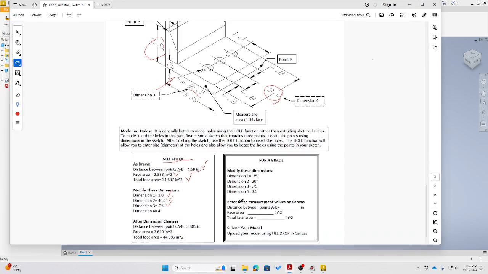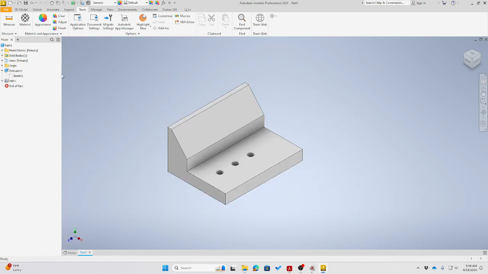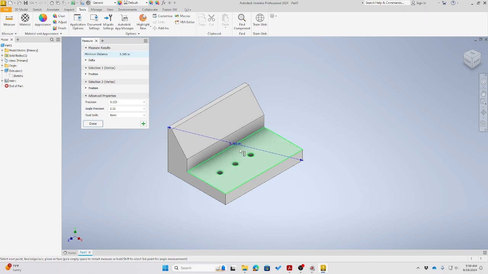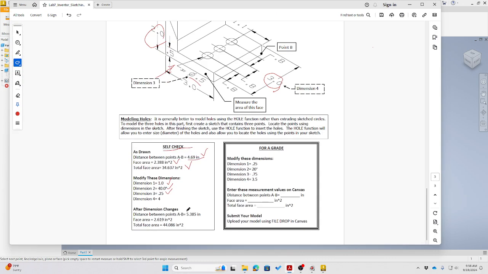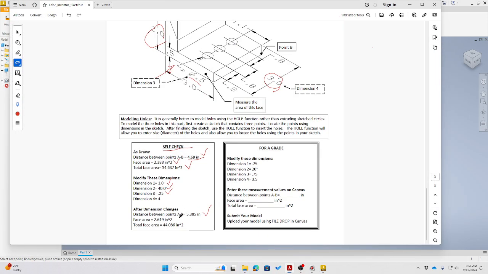Now let's apply self-evaluation again. Distance from point A to B: Tools, Measure, first point, point B, 3.85 inches. We evaluated and we found the same result. Face area, let's measure the face area. Face area is equal to 2.619. We found it, right? The same value.